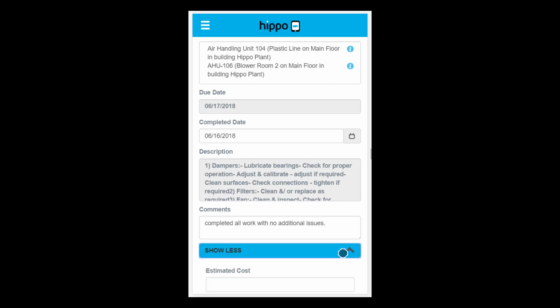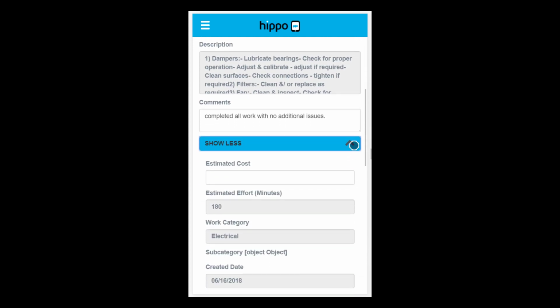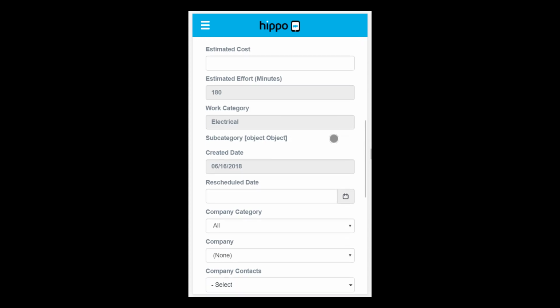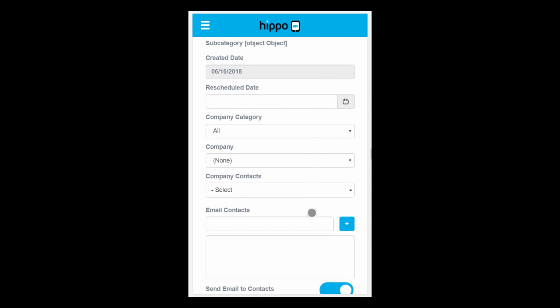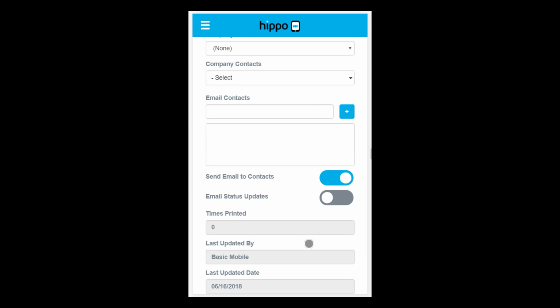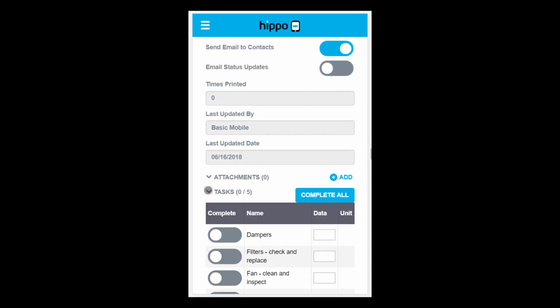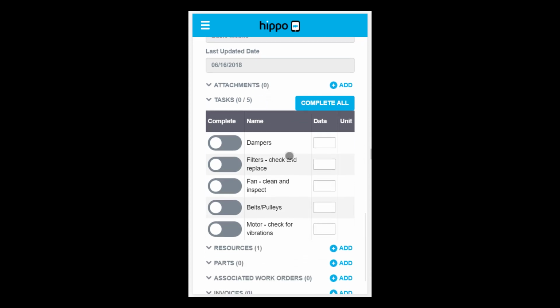I'll hit show more. Now, this is how PMs will differ. You may also see things like estimated effort in minutes. Someone had estimated how many hours or minutes that this job will take. If I keep scrolling down, the key thing is tasks. So with tasks, this is like a checklist for your work orders. This ensures that you're following the same procedure for every single PM that you complete.